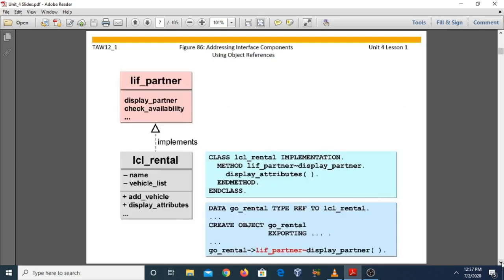Now come to the next topic, addressing interface components using object references. As I have already told you, you cannot directly access interface methods or components using an object, because interfaces cannot be instantiated. Instantiated means we cannot create an object of the interface, but you can access the interface components only by using an object reference whose class implements the interface. That means the object of the class which implements the interface can access the components of the interface.